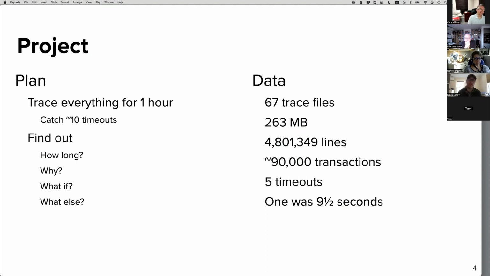And what happened was they generated 67 trace files. That's 263 megabytes of data generated over the course of an hour. That's nearly 5 million lines of trace data, and it was about 90,000 transactions. Now, the best news on this whole page is they had 5 timeouts.